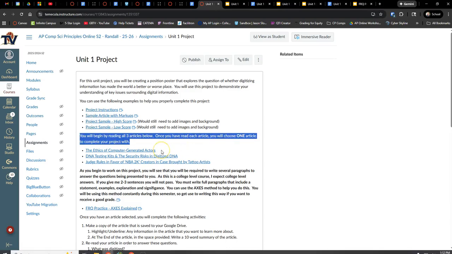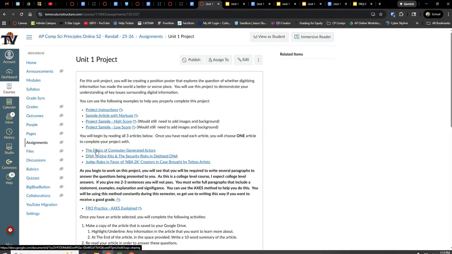So there are 3 articles for you to read. All of these have to do with AI, digital information and what we're doing with it and the issues that it's creating. So what I want you to do is read these 3 articles. One of them is about computer-generated actors in movies. One of them is about DNA testing kits and this whole idea of digitized DNA. Who has that information? What is it being used for? What does that mean for us as a society long term?